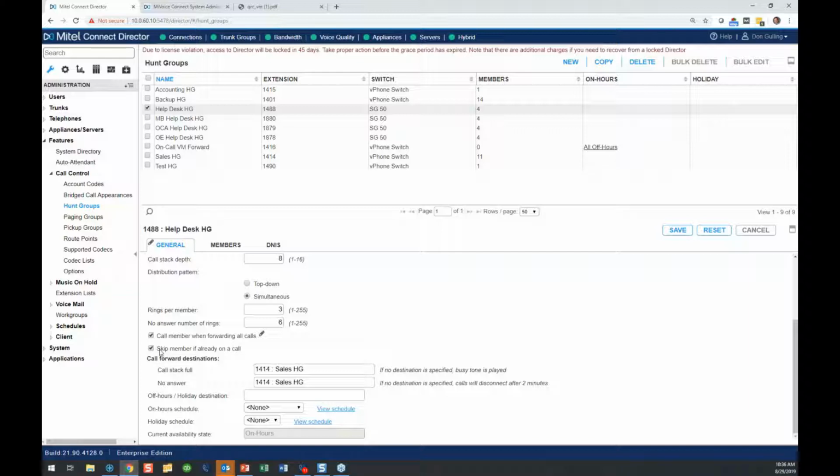Next, skip member if already on call. So hunt groups a lot of times are used for coverage of frontline or operator, or you name it. Maybe that person's already on the phone. Do you want them to still get a call if they're already on the phone and maybe toggle to the other call and then come back? You can skip them and not ring the phone if they're on the call, or not skip them and ring it when they're on the call. We leave it to skip because typically in a hunt group in our environment, if they're on a call, they can't take another, they can't put it on hold for lots of reasons. They want to take care of the client they have. So that's that feature.